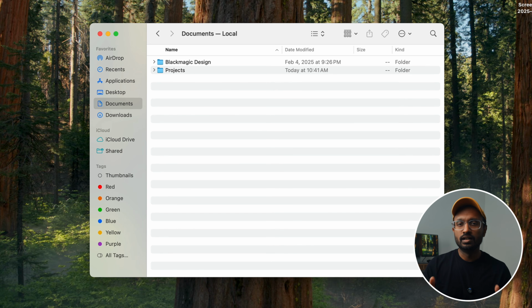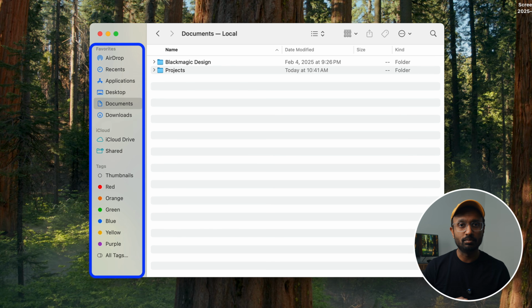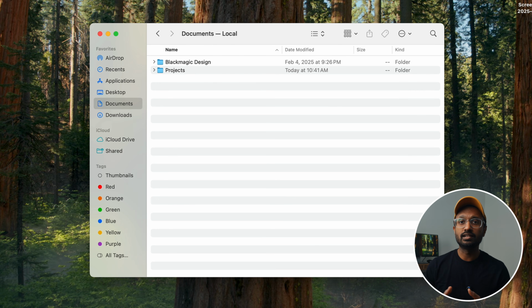Starting with Finder. Finder is similar to File Explorer on Windows and is the backbone of file management on the Mac. On the left side of Finder is the sidebar, which gives you quick access to important folders, drives, and accessories you might connect like external SSDs. By default, it contains a lot of stuff I don't need and makes it look quite cluttered. But customizing it is actually quite easy.